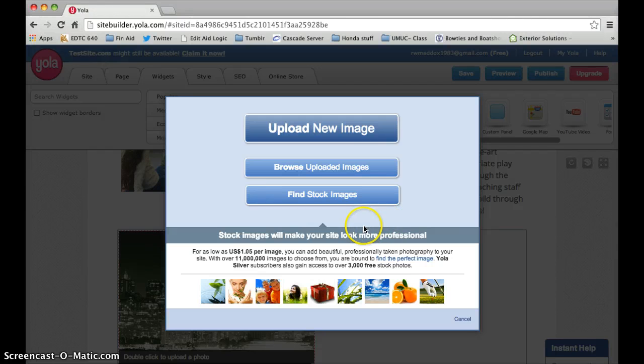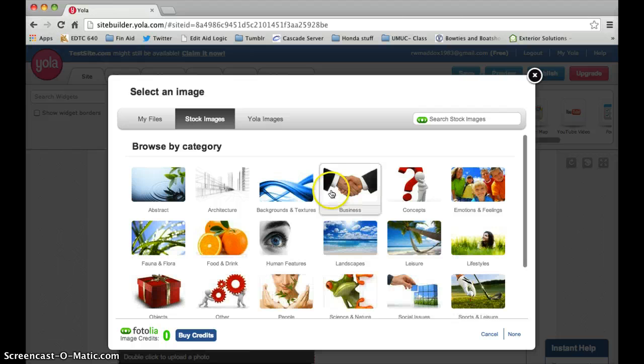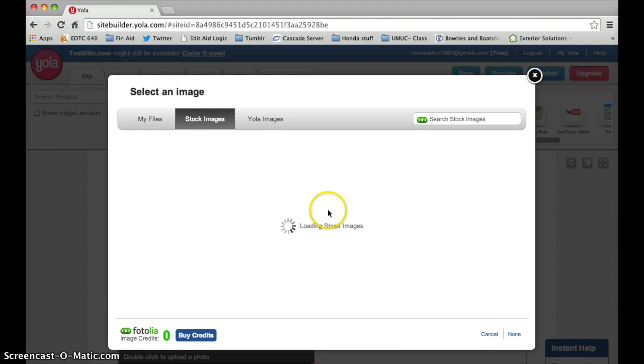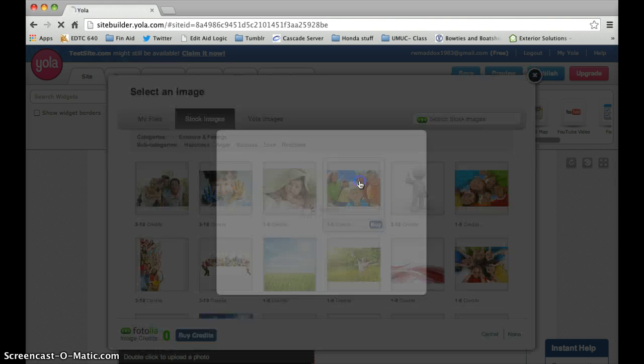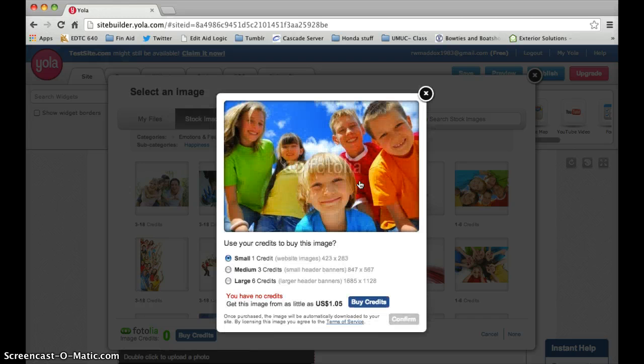And here you go. You can add, upload an image or browse uploaded images, and so within your profile or within your username you have images already uploaded. You can use those, or they offer stock images that you can take a look at as well. And so we have our emotions and feelings, a bunch of very happy young bucks staring into the camera. Looks like you have to buy these, and so you can certainly purchase those.